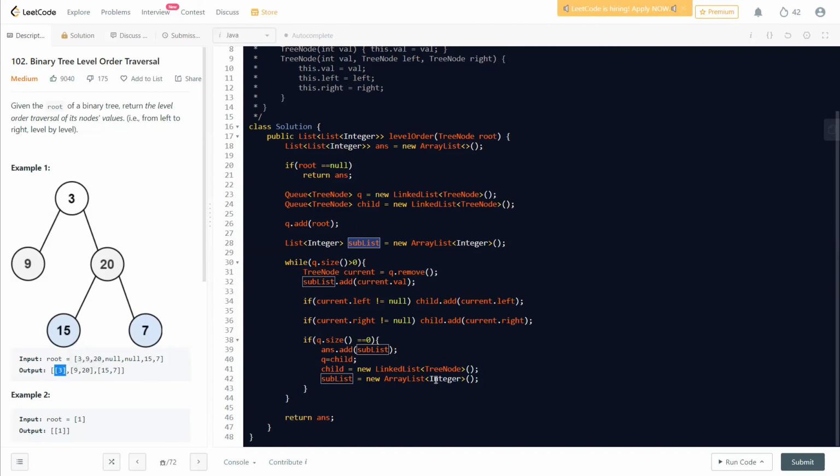Now further, what happens? We made q point to our child, the q linked list we have just started pointing to our child, and we made child a new linked list. We also made sublist a new linked list. That's what we did over here, and then q got new values, like 9 and 20.